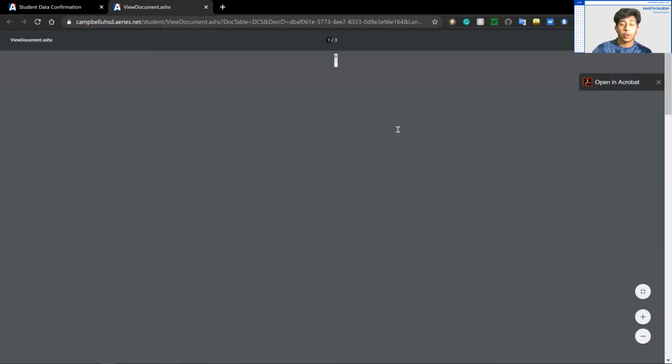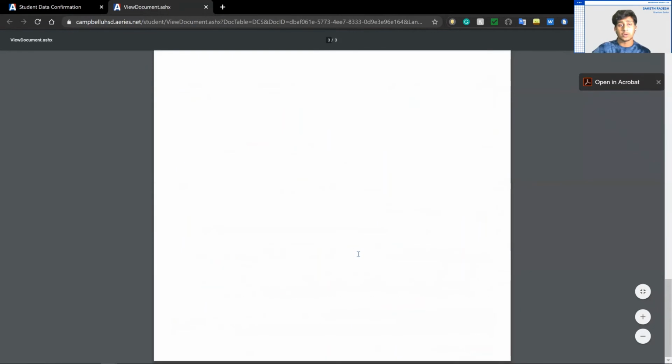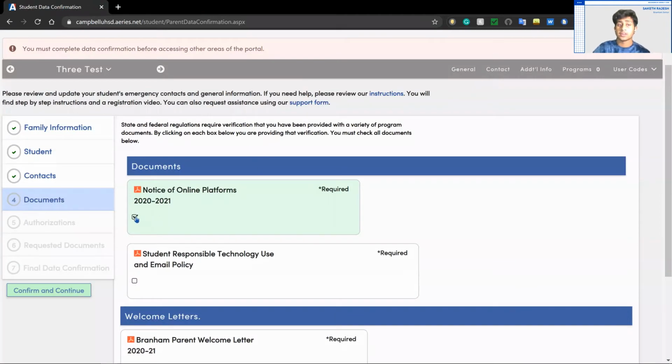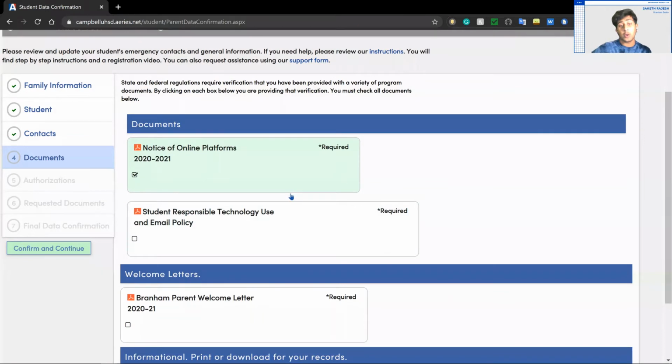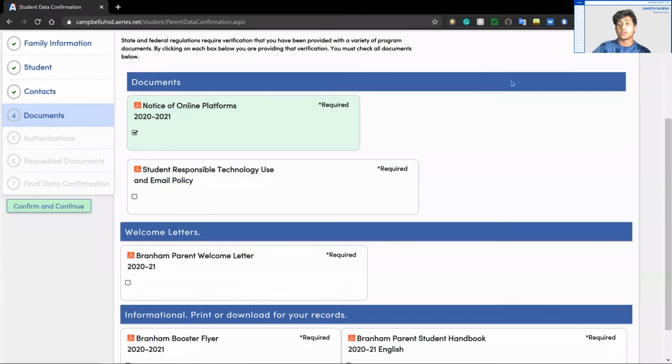A new tab will open, and the document will open, and then you're going to go ahead and just read it. And then once you are done reading it, you can close the tab, and it should automatically be checked, verifying that you have read it. And then you want to go ahead and do this to all of these documents and verify that you have read them. I'm going to go ahead and do that right now and join you guys again.